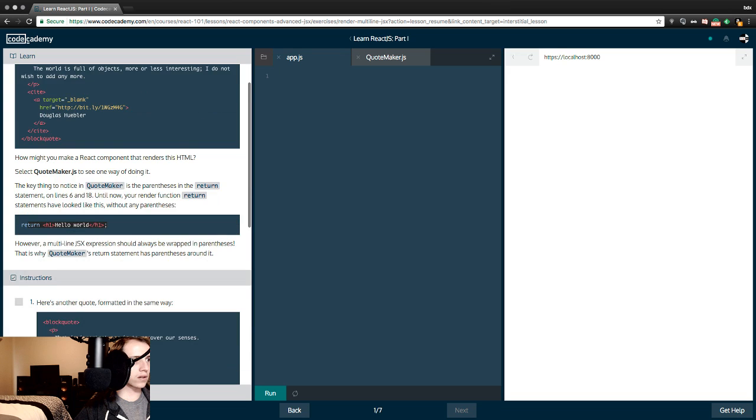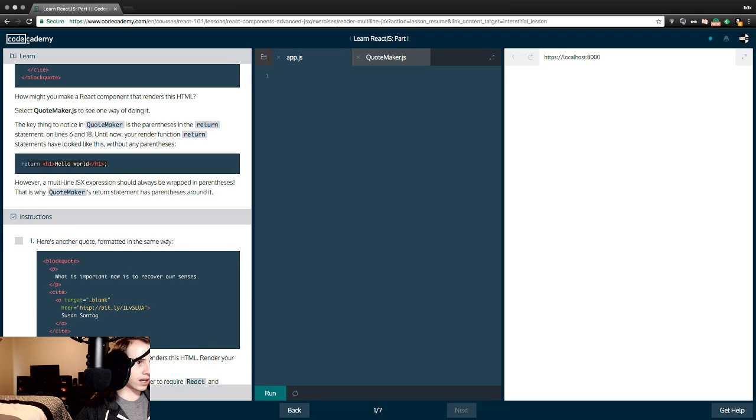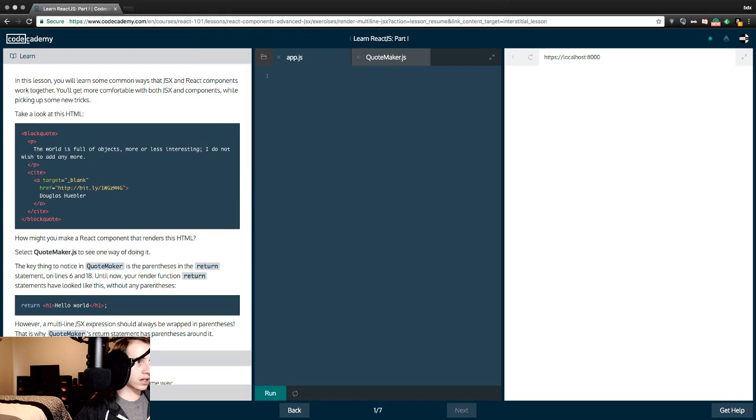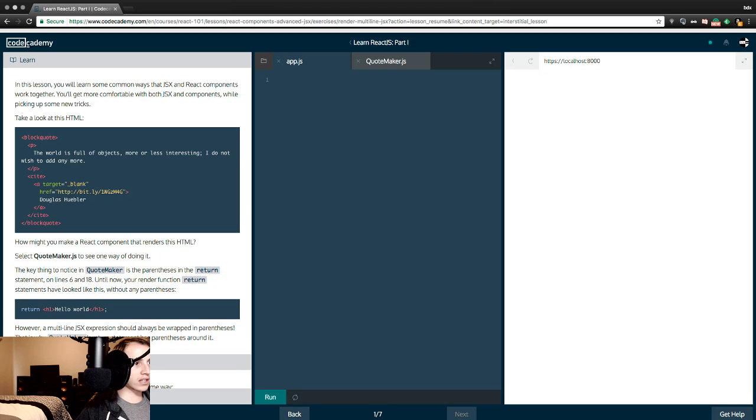QuoteMaker's return statement. I don't see any parentheses. Am I on drugs? Have I just gone blind to parentheses? Maybe it's selective vision. Maybe I subconsciously don't want to see parentheses. I see carets. I see tags. I see text. Maybe they're just making a general statement about... That's why QuoteMaker's return statement... Who the heck is QuoteMaker? Did I miss something?